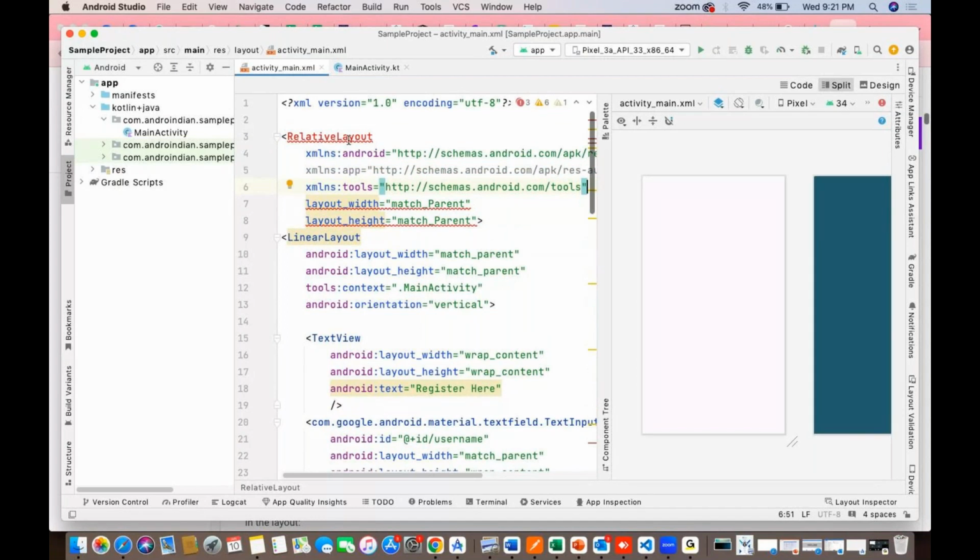Relative layout. Spelling is correct. Why is it showing the error? Sir, match parent, the P is a capital. It's too small. Oh, sorry, that's the reason.